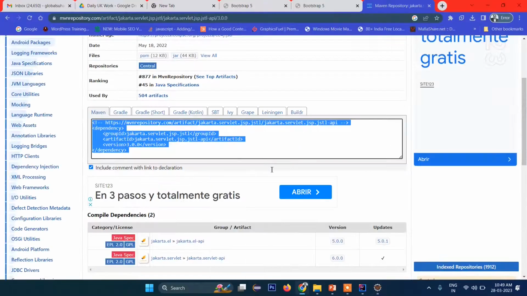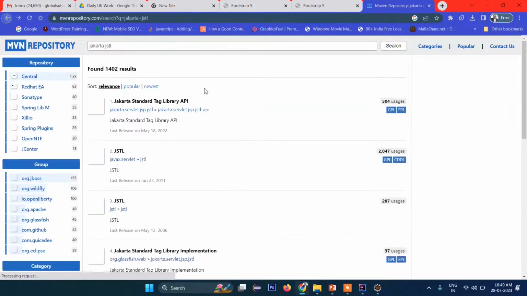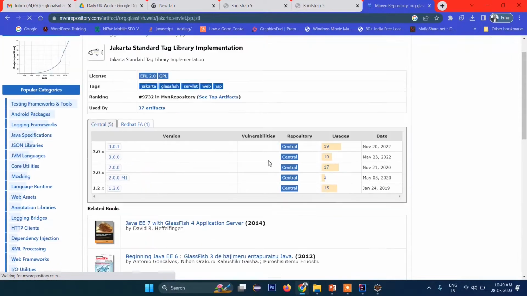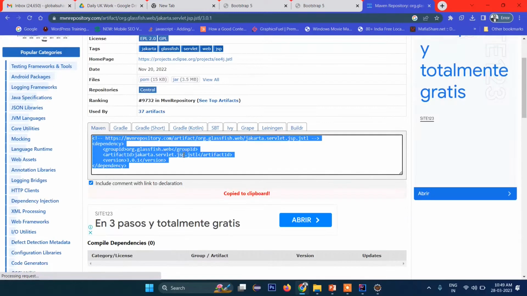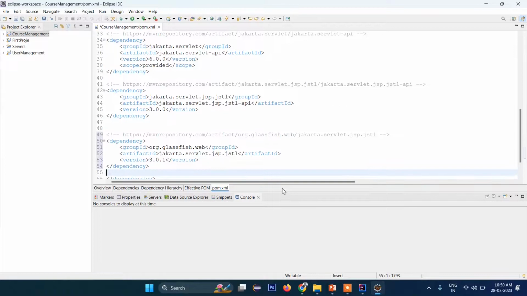And one more thing we will require: GlassFish Jakarta. If you go back here, you can see Jakarta standard tag library implementation. We will be using this one also. So that's it, guys, in this project. Now click on this and it is copied successfully. Now paste here. That's it.